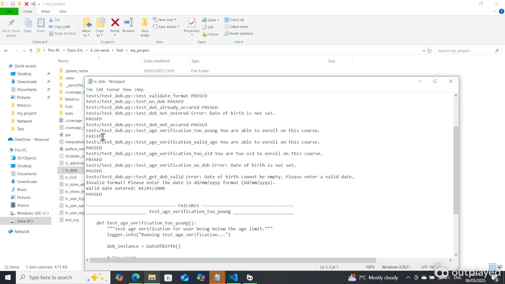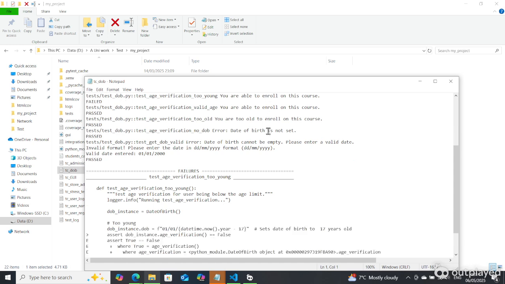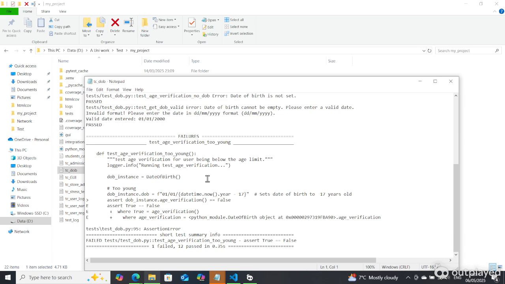This case failed because it still allowed the user to be able to enroll even though they were under the age limit. This is the actual summary of the fail. This will happen for all tests, however I've just done one here to demonstrate how effective it is. So I can see that there was a problem with the assertion error, as it is allowing this user, however it should be a false statement. It should not be allowing this user.